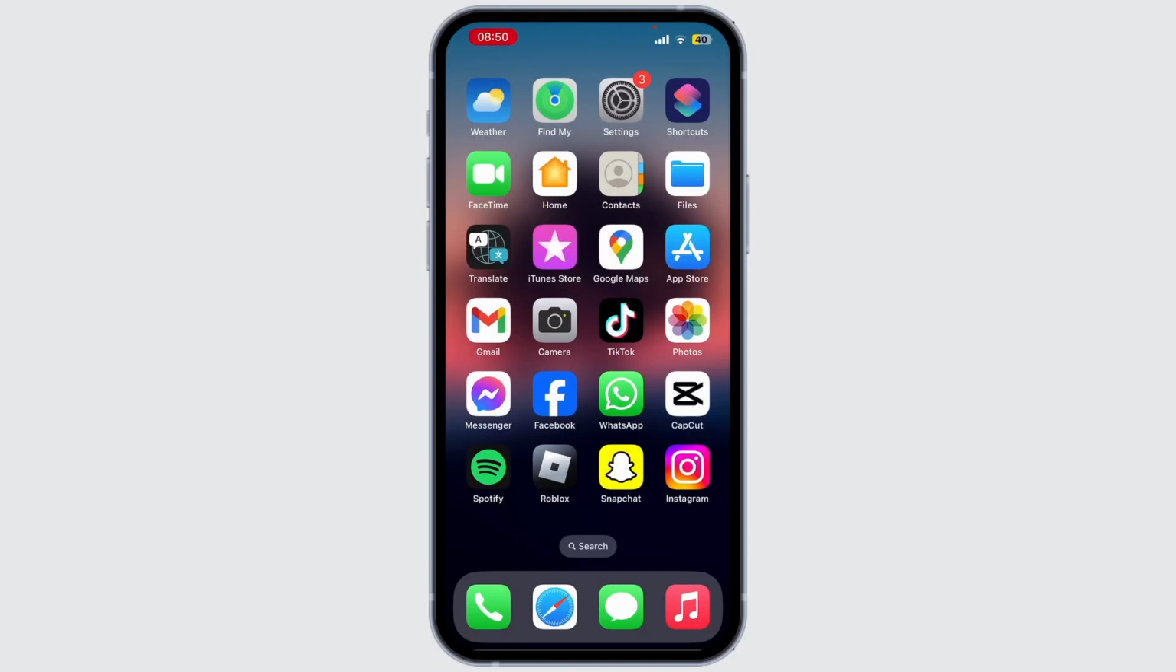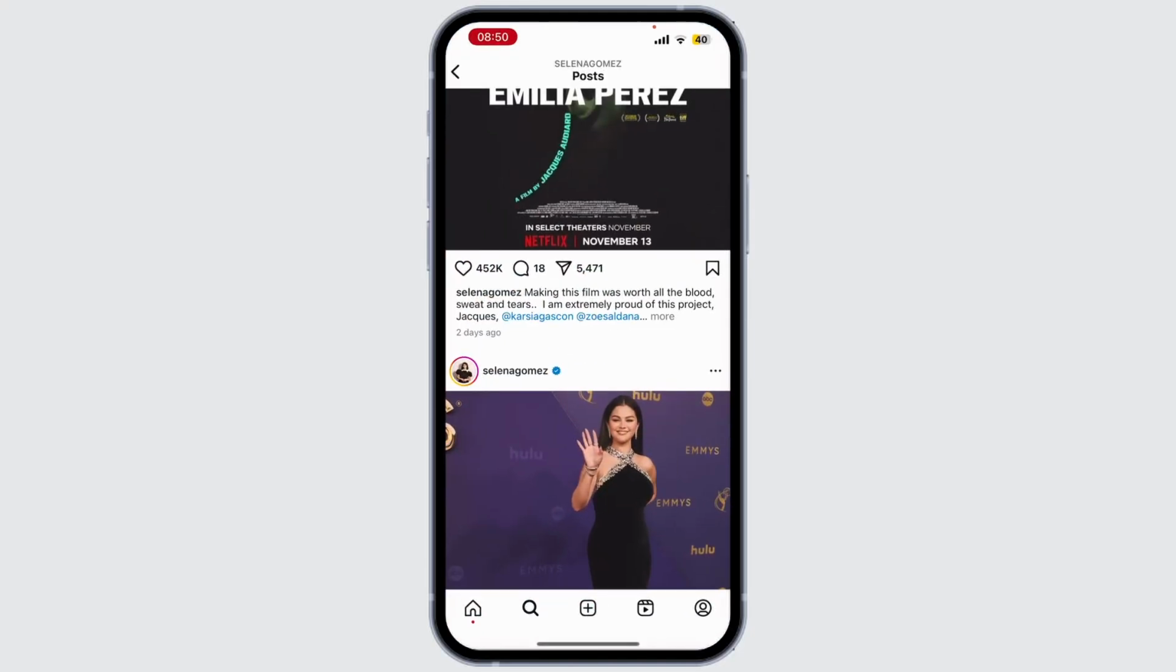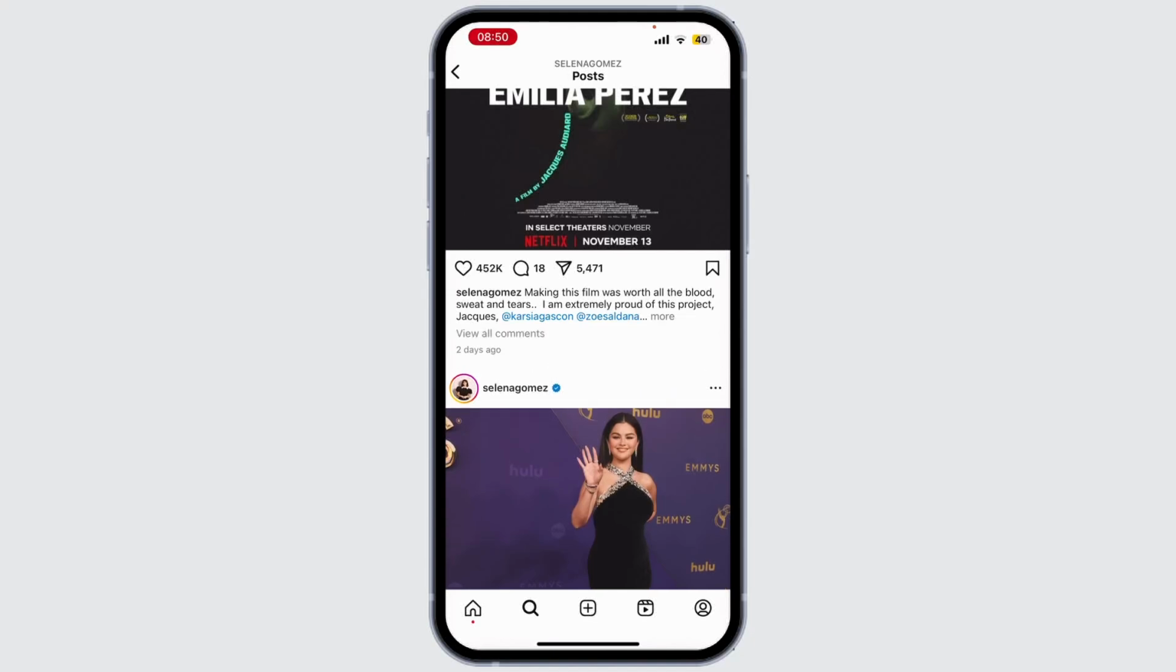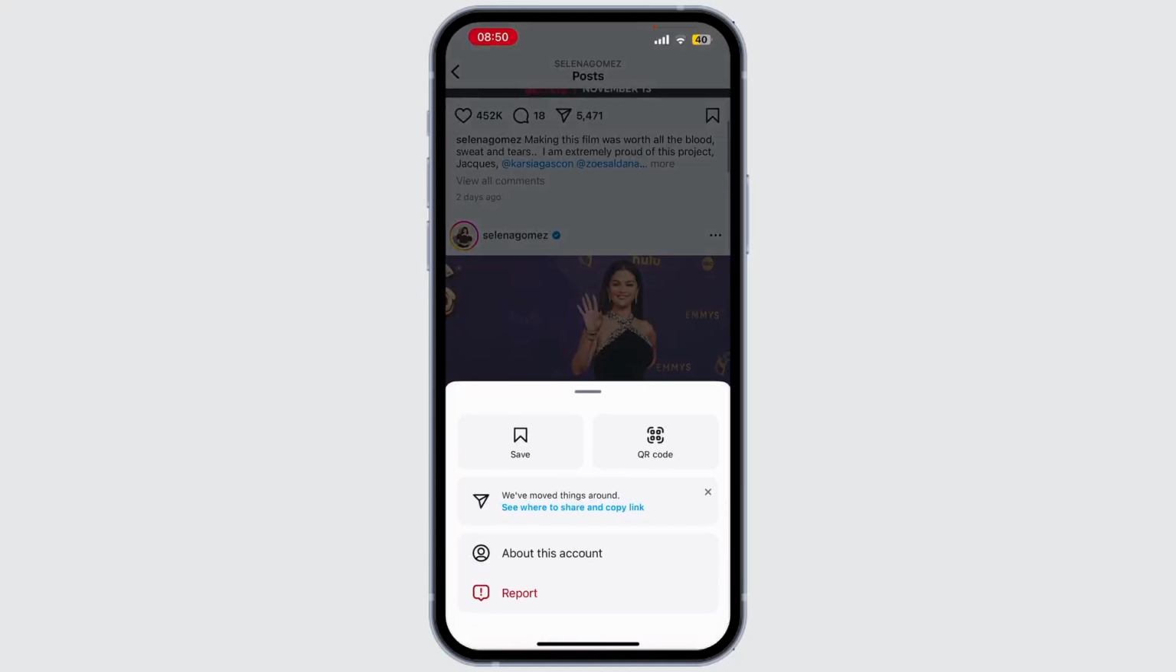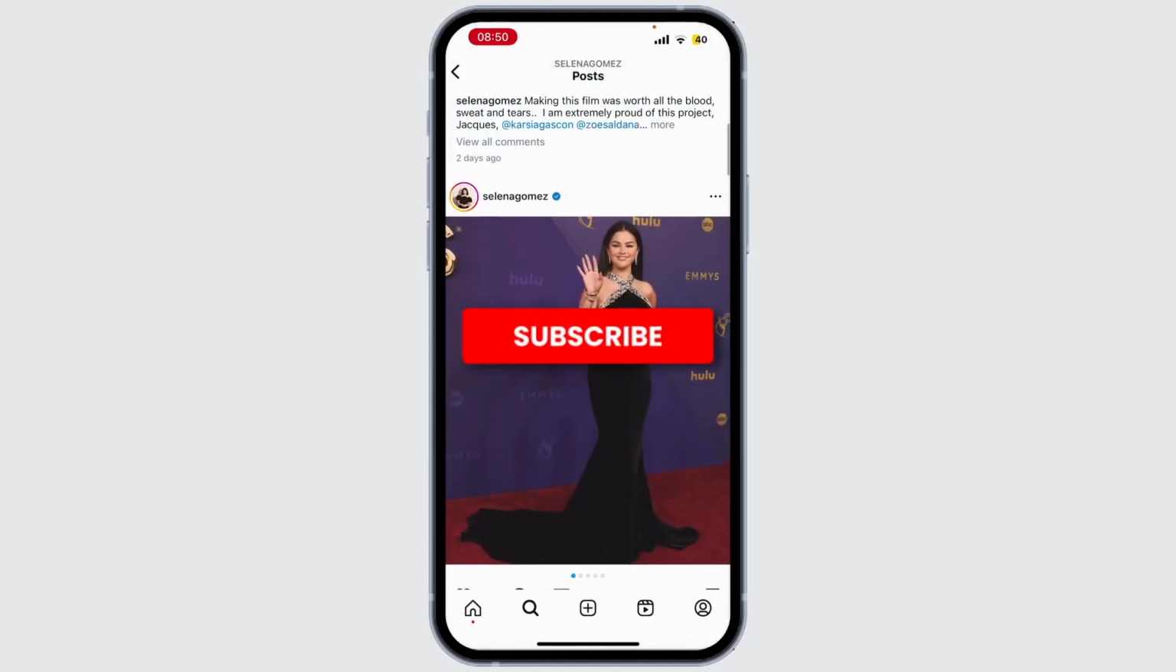Now, choose a photo that you want to download to your photos. Then, just above that photo you will see three dots. Simply tap on it. From here, if you see a download button, then simply hit on that and download this photo.